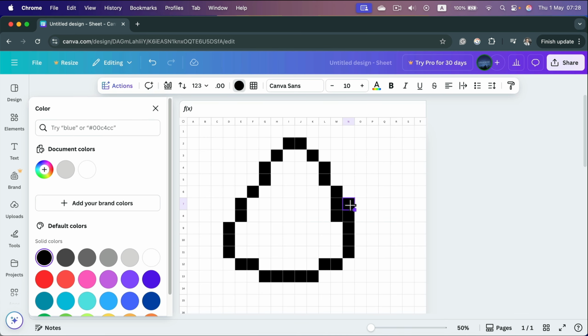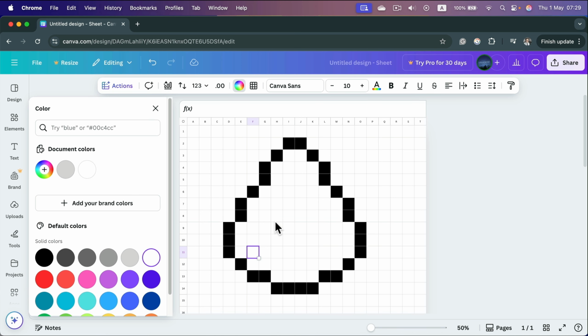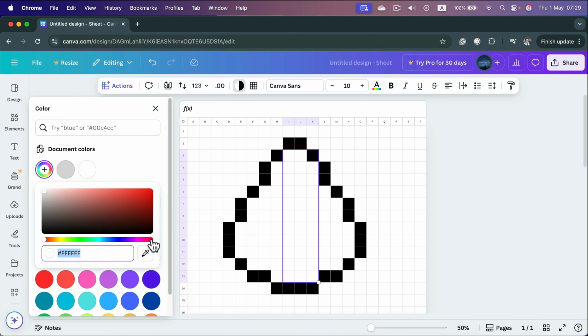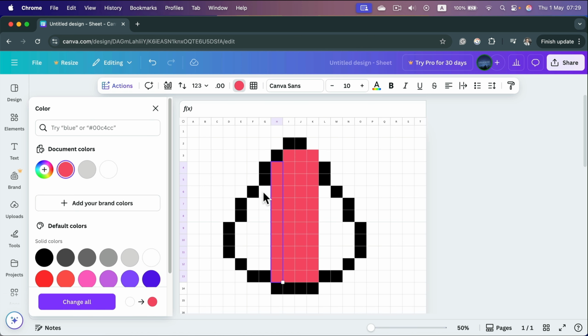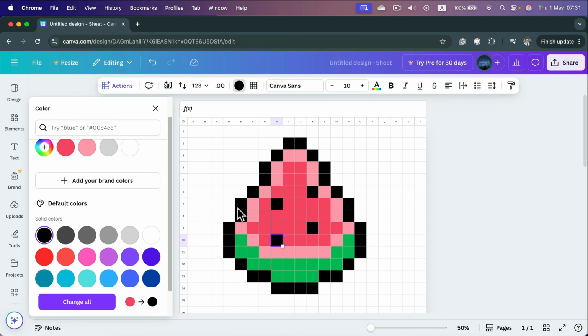If you make a mistake, like I just did, you can simply change the color back to white. With the outline ready, you can start adding colors. If you cannot see the interesting color here in the palette, you can always make a brand new color. Clicking here, add new color. The color will stay here as the new color for the document. And after adding a few more colors, you will end up with your very own pixel art piece.